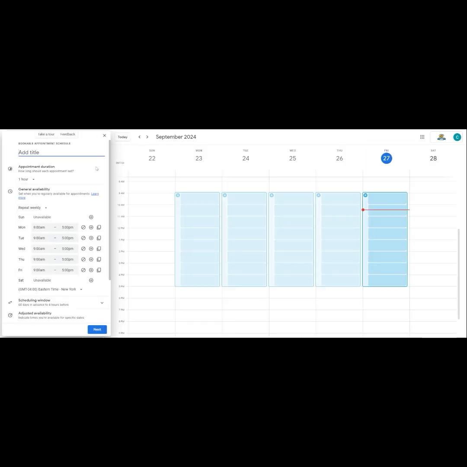So we're going to go to the left-hand side where it says Create, click on the little drop down, and choose appointment schedule. When we choose appointment schedule, we're going to see a bunch of options come up. So here is the start of the options. The first thing we want to do is add a title to our appointment schedule. I'm going to call this Parent Teacher Conferences.